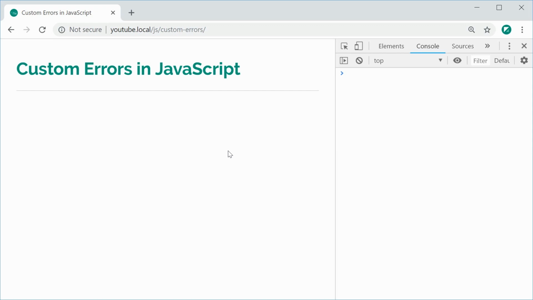Okay, so we're going to use an example here where we're going to throw a custom error if someone's age is not over the age of 21. In most countries, if you want to drink alcohol, you've got to be 21. So we're going to use that scenario to demonstrate the idea of having a custom error in JavaScript.